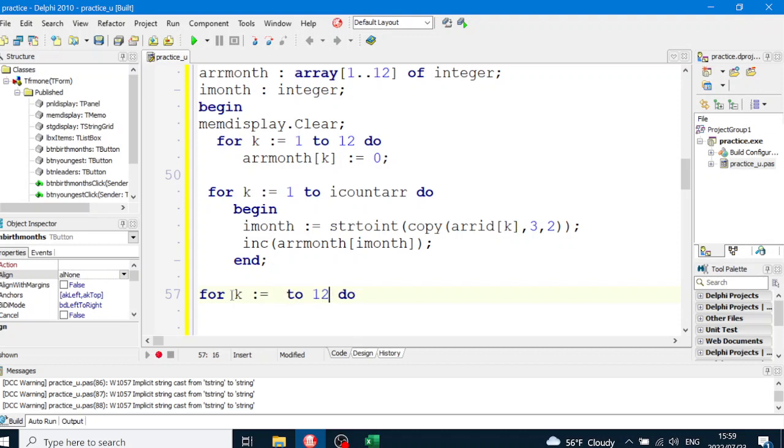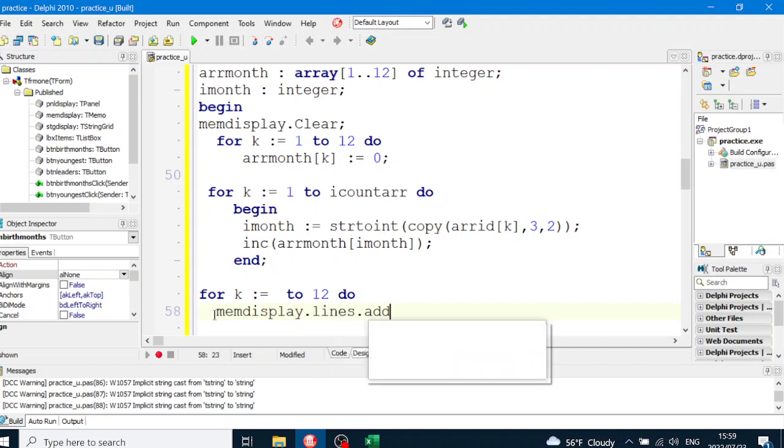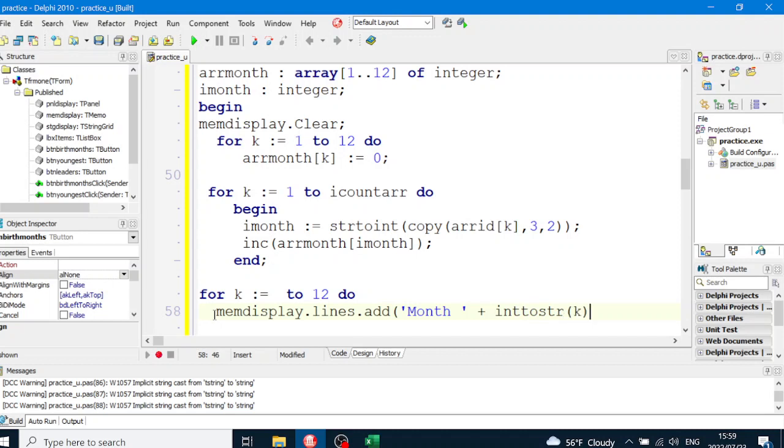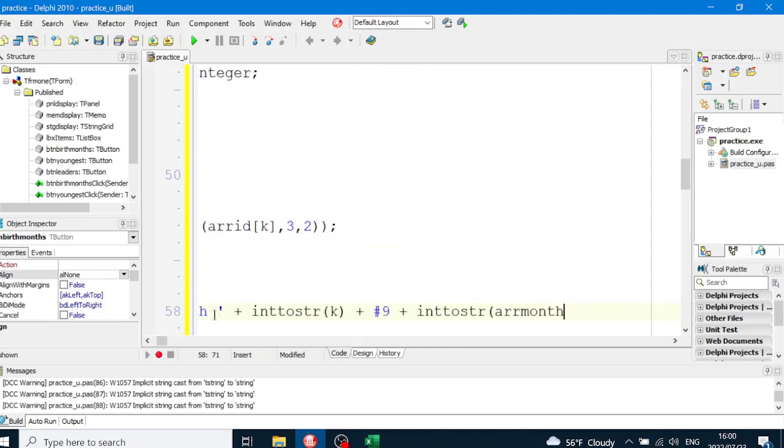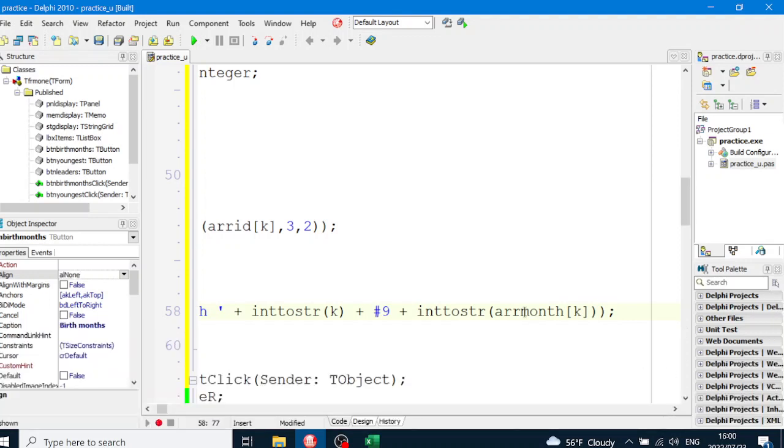You know, we've got all our counters added up into AR months over there in that code. And now all we have to do is display mDisplay dot lines dot add, type in the word month, and go and put in int to string K, and join that to a #9, and join that to int to string AR month, box number K. And that's it. Simple. Because AR month, box number K, is an integer.